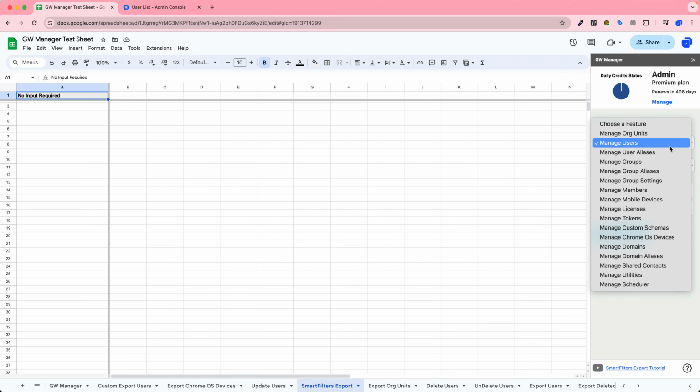You can do much more with GW Manager, and we are constantly adding new features based on customers' feedback. In fact, smart filters is the result of customers' feedback.